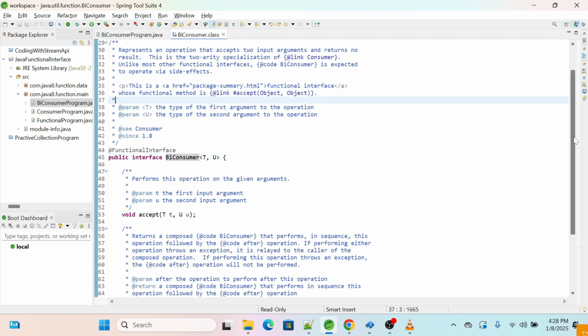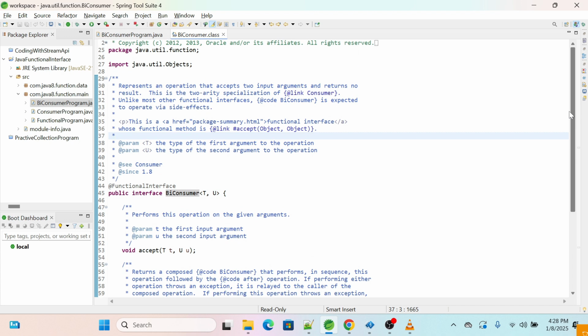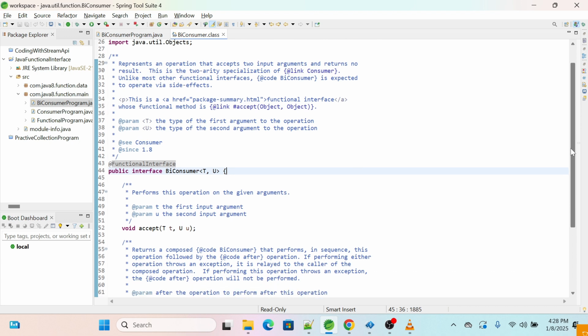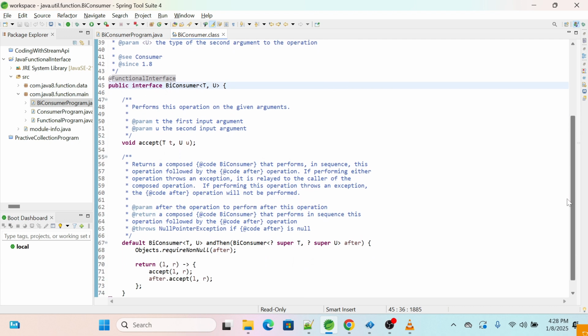As already told, all functional interfaces are in the java.util.function package. As you can see, this is also in the same package, and this interface is annotated with @FunctionalInterface. That means it's a functional interface. Similar to the Consumer functional interface, it also has the same two methods.